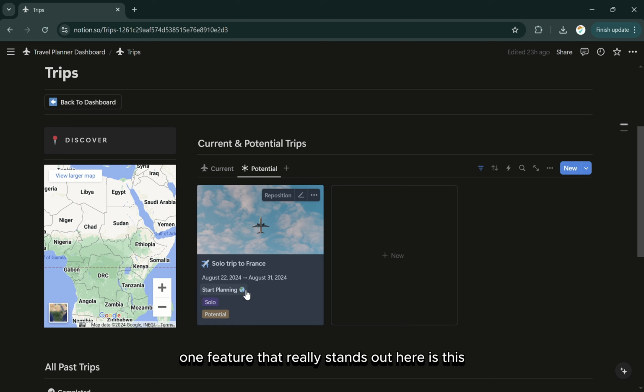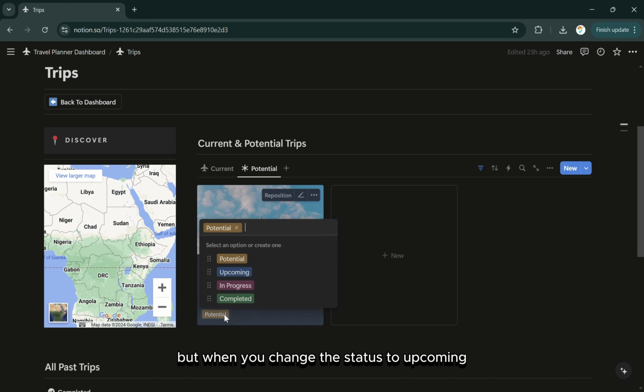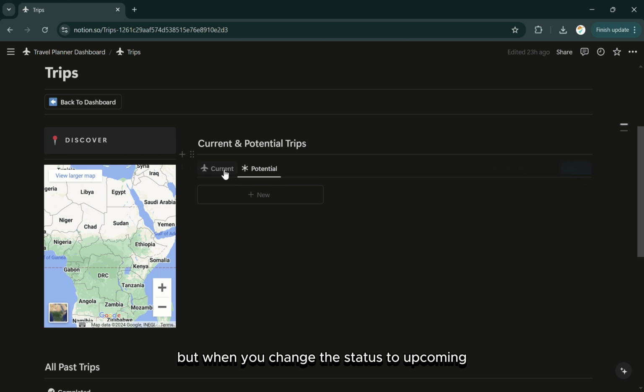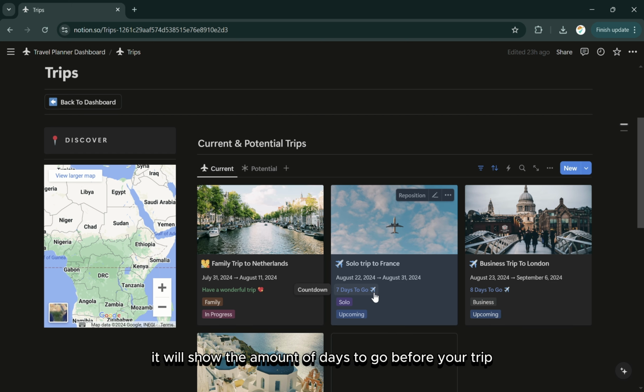One feature that really stands out here is this property. When the trip status says potential, it will tell you to start planning, but when you change the status to upcoming, it will show the amount of days to go before your trip.